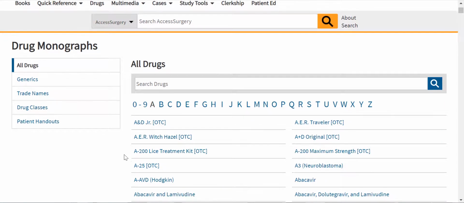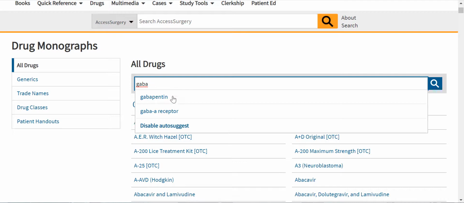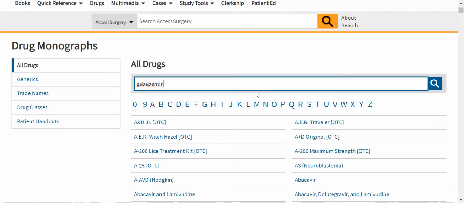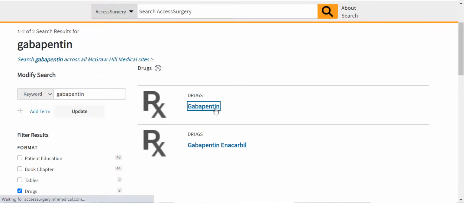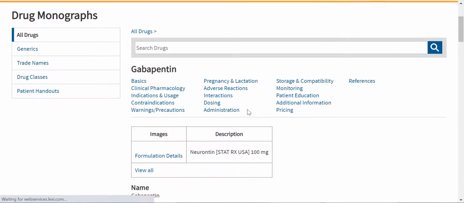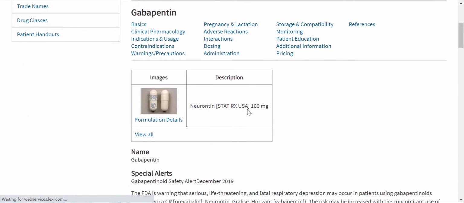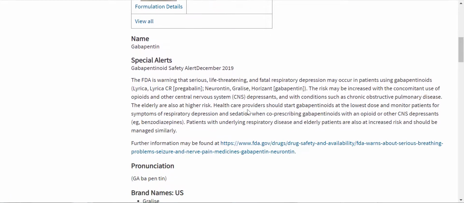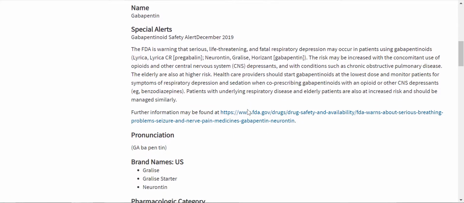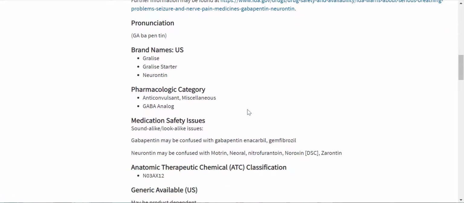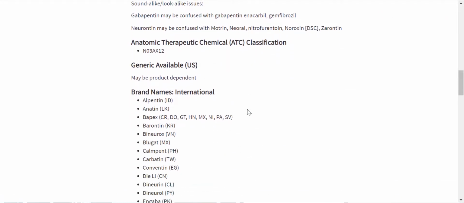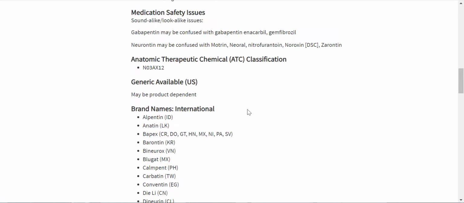The drugs database here is searchable. And you'll notice that as I search, I also am presented with the auto suggest. You can also browse alphabetically. Selecting a drug, we can see some of our detailed monograph data. You'll see images. Here we see those medication safety special alerts, medication safety issues. We also see international brand names.